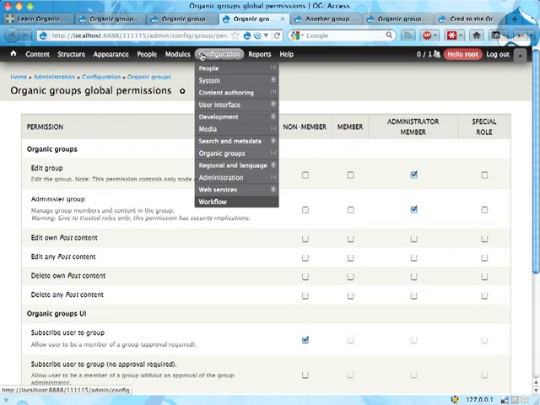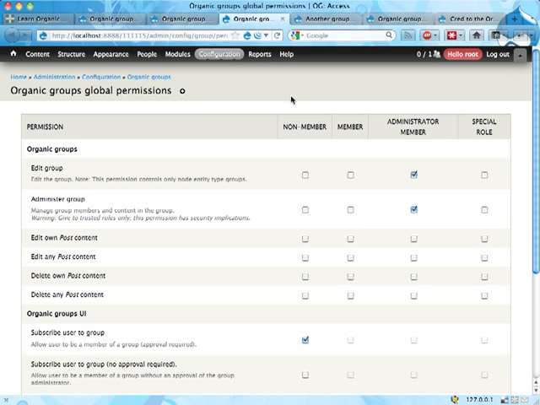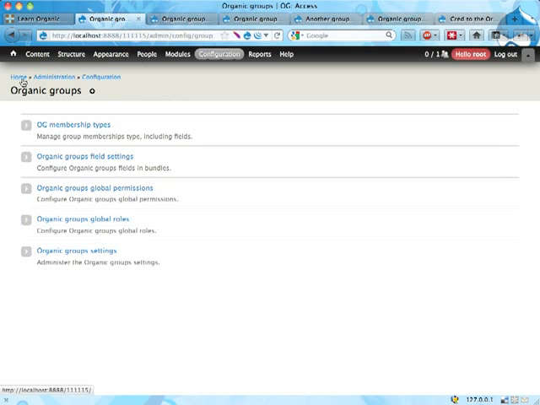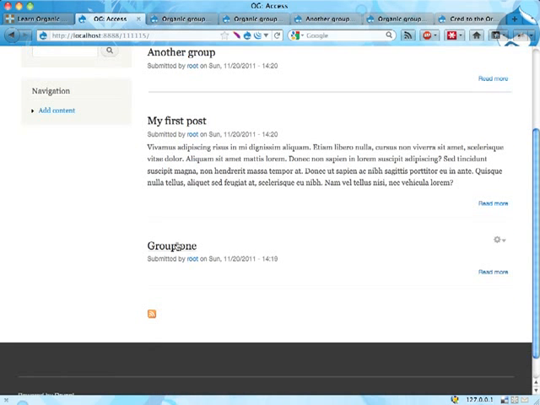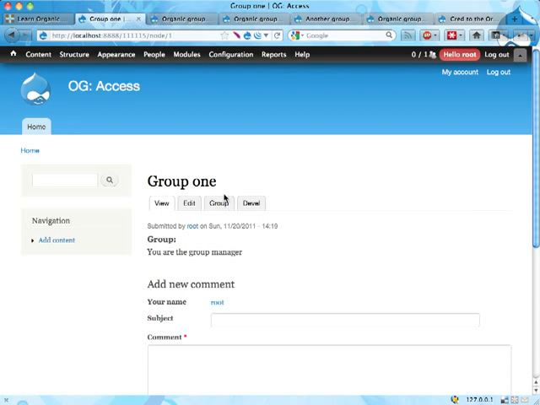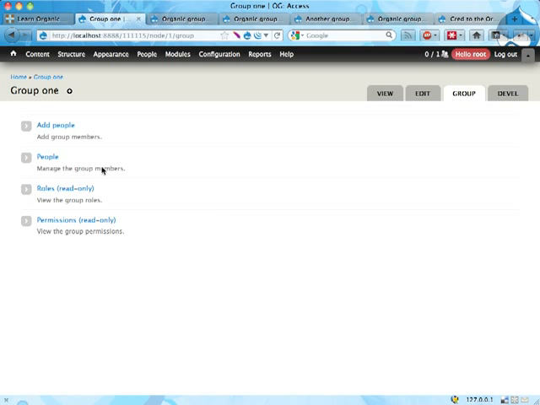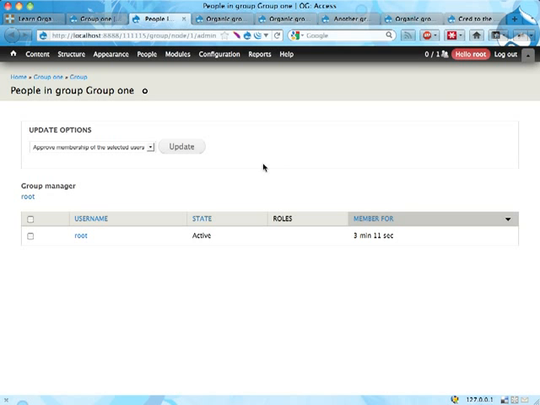Now the question is, of course, how to make people members and how to assign them roles, and I'm going to show you this. Going back to the front page, I'm going to take group 1 here. In the group tab, you get some nice options. We have add people, and we have people. People gives you a list of all the members in this group.